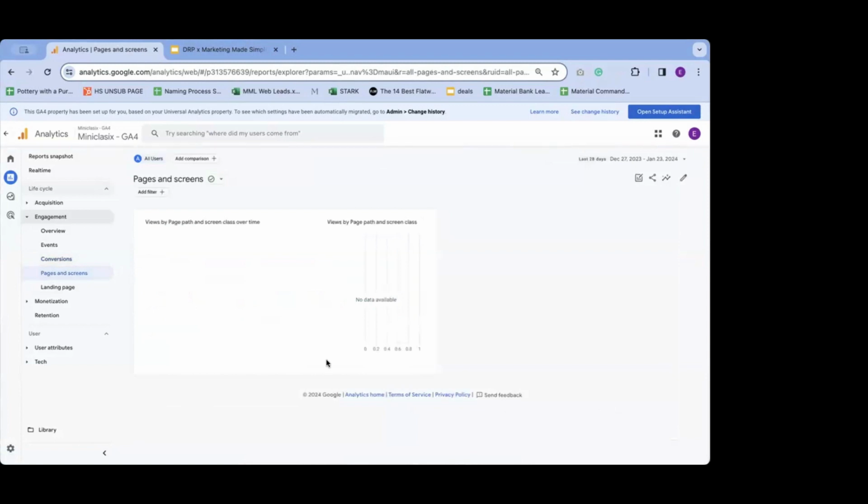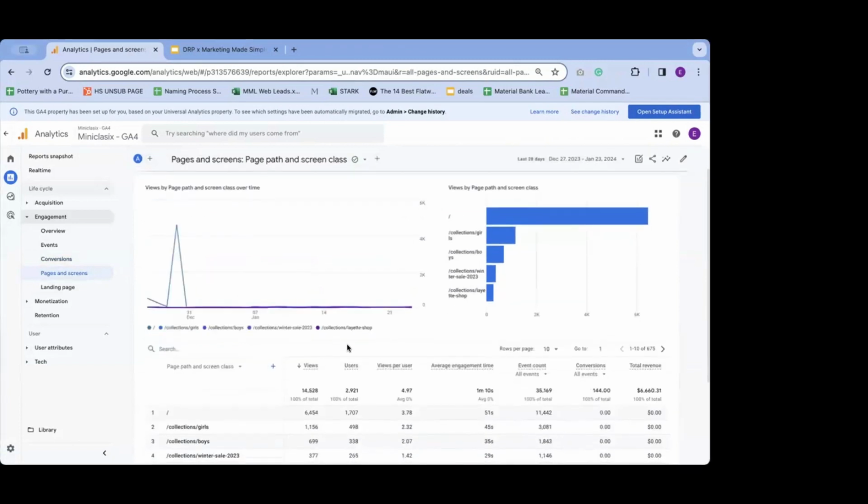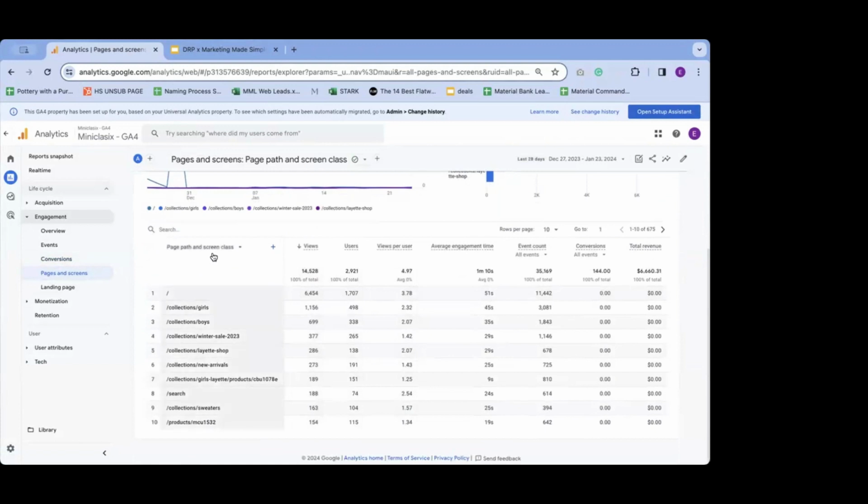Then we've got our pages and screens. I'll let this load for a second. And this goes down into the success of your landing pages. You've got the page path and screen class. So this little dash generally is your home page across all Google Analytics accounts. It's never going to say hashtag homepage because that's just not what you name your homepage.